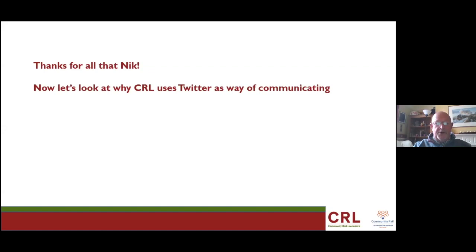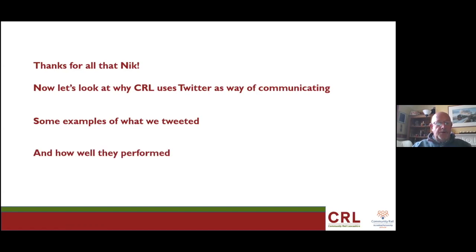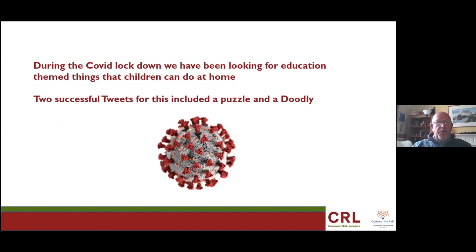What I'm going to do now is have a look at why Community Rail Lancashire uses Twitter as a way of communicating. We're going to look at some examples of what we've tweeted, and see how well they've performed. During the COVID lockdown, we've been looking for education-themed things that children can do at home. We've got 2 successful tweets for this, including a puzzle and a doodly.